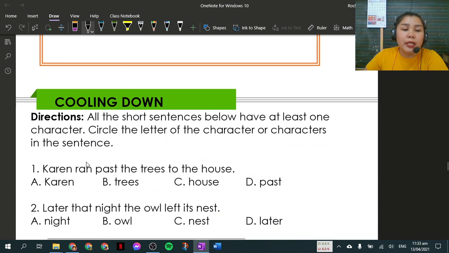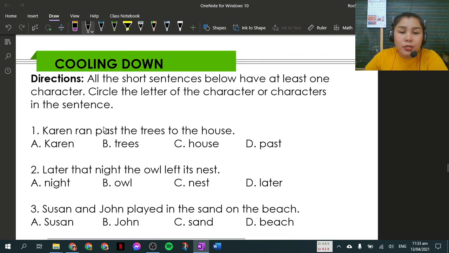Okay, next, cooling down, directions. All the short sentences below have at least one character. Circle the letter of the character or characters in the sentence. So, some sentences might require more than one answers. Okay, number 1, Karen ran past the trees to the house. Who is the main character? A, Karen, B, trees, C, house, D, past.